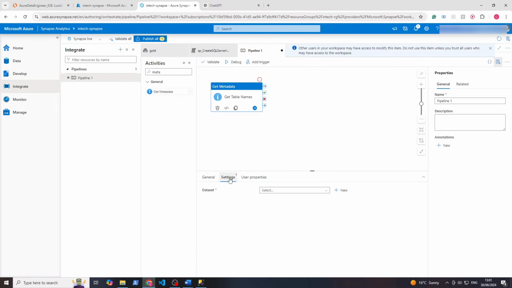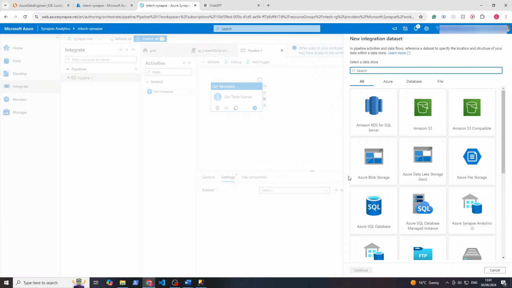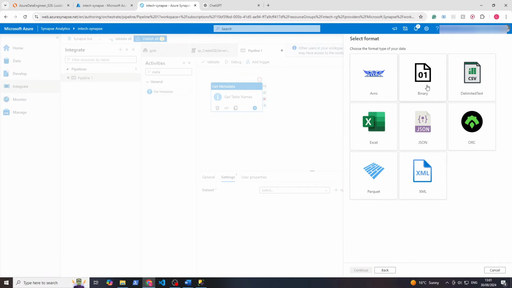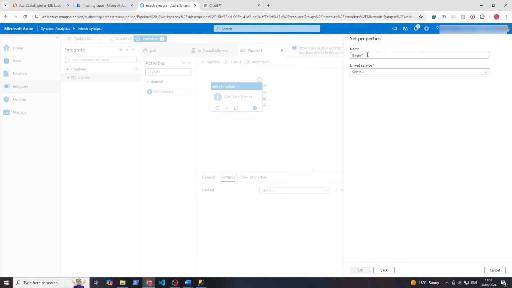We'll go to settings because something is done here, which is to add a data set. Now there will be no data set, so let's create a new one. In here, let's search for data lake. We'll click on that, continue. Now this time we want it to be a binary, so click continue on that. Binary one is fine. Linked service, we use our new linked service.